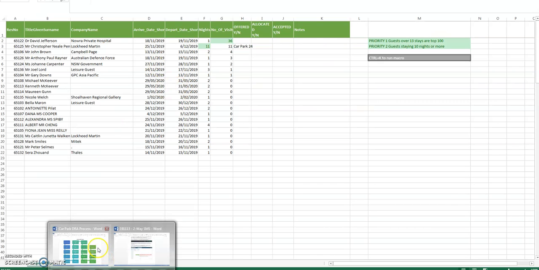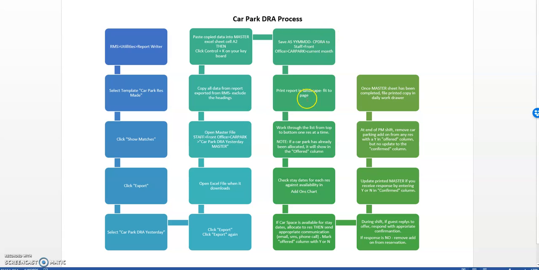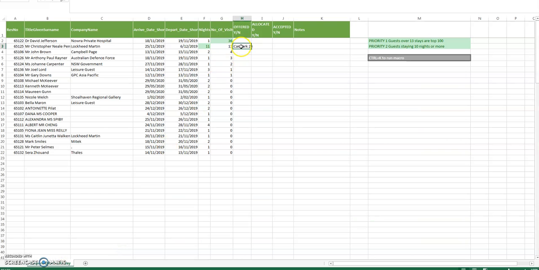So where we're at in our process now is here. So you've built the report, you've printed yourself a copy. Now you're ready to work through it. So the next step, work through the list from top to bottom, one reservation at a time. And like I noted before, if a car space has already been allocated, it'll show in the offered column. So we've already offered Mr. Purcell a car space. So from top to bottom, we're going to start with Dr. Jefferson.